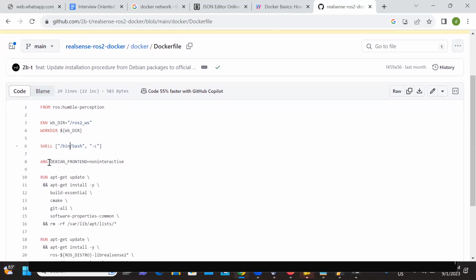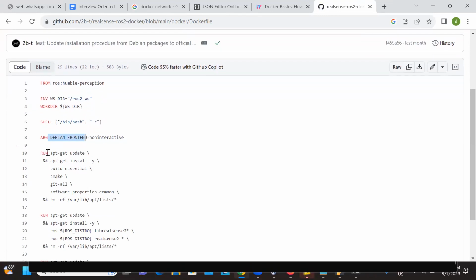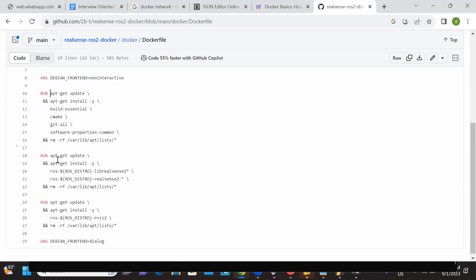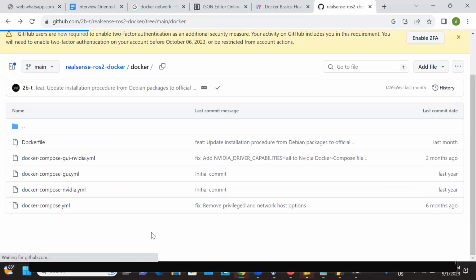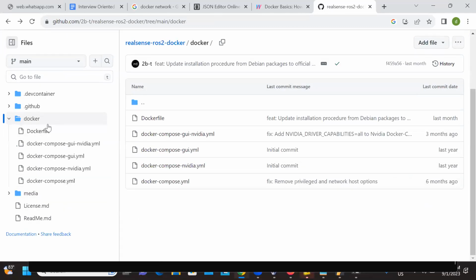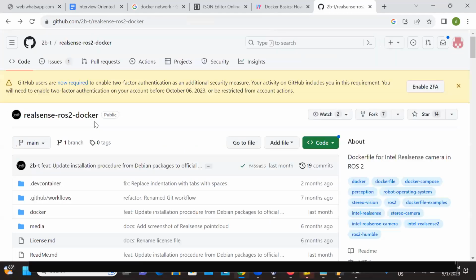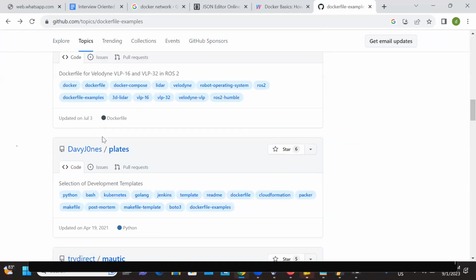And it requires an argument called DEBIAN_FRONTEND. Then they are executing apt commands using the RUN keyword, and again they are executing another RUN keyword with the help. So like this, they are doing all the stuff here. Okay, so this is one, and let's see another Dockerfile here.